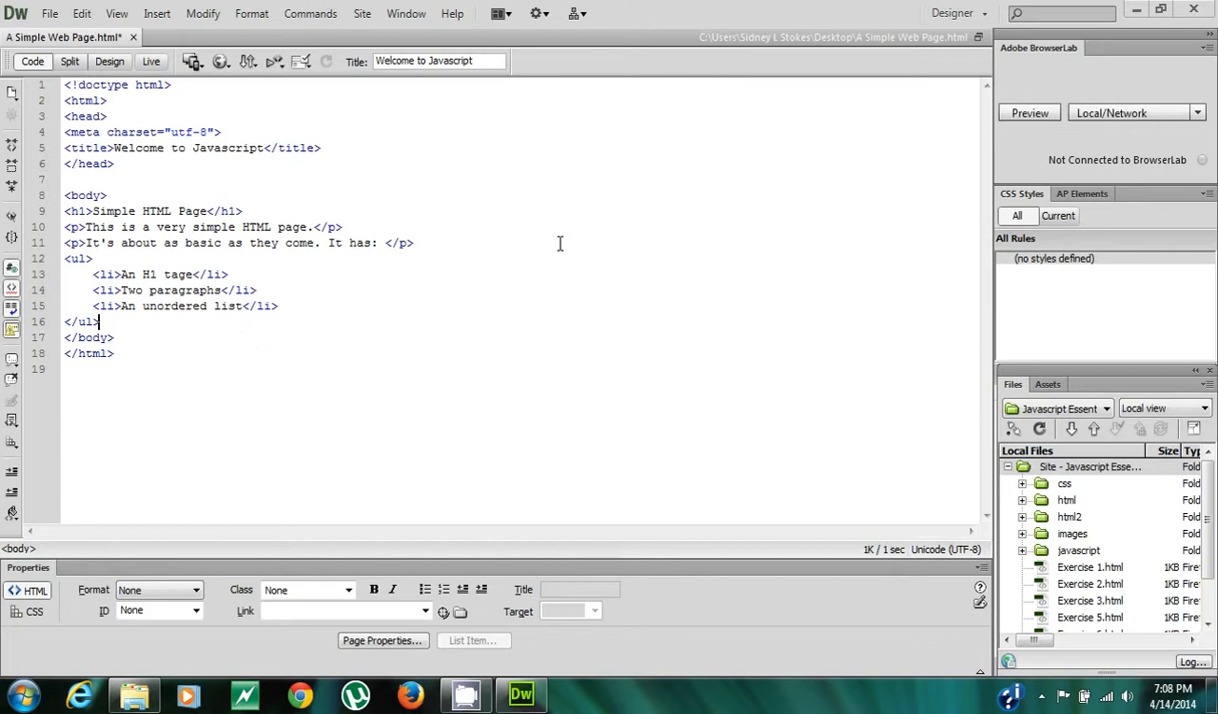Once upon a time, we used to have to write it like this: script, type equals quote, end of quote, the tag. But nowadays, we don't have to do any of that. We can just type script. And then we're going to close it. Put a closing script tag. And then we're going to go in between and create our alert box.